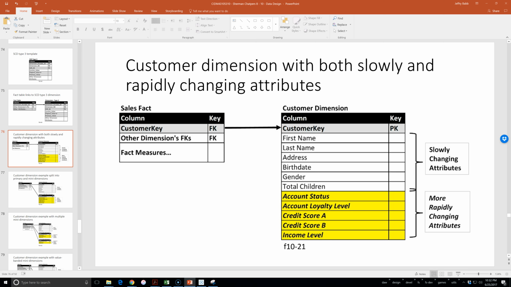But the first name, last name, I can see those could legally change for different reasons. Marriage is sometimes a trigger for one spouse to change the name. But nonetheless, things like total children probably change slowly. Birth date probably shouldn't change, right? But account status and all this stuff has a lot more perturbation, a lot more flux.